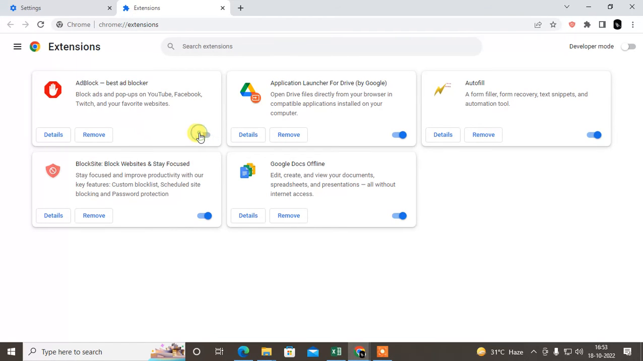I can turn it off temporarily, so I can turn it off if I need to in future. Or I can simply remove it permanently from here. Okay, you can download and install it again from the web store, but you can remove it from here permanently, and you can also opt for temporary from here. Okay, so I just remove it. You can remove from here. Okay, I don't remove it, so I'll show you the other steps.